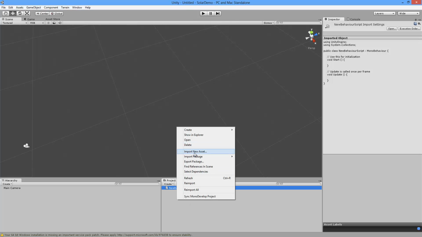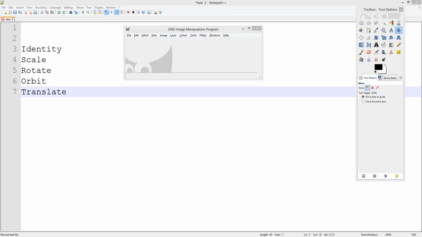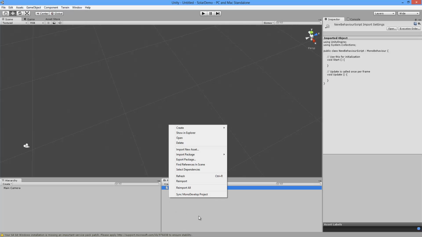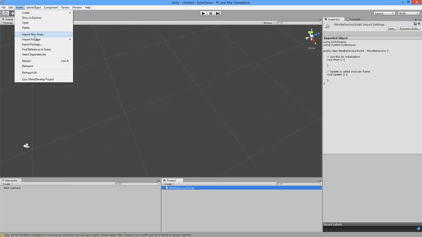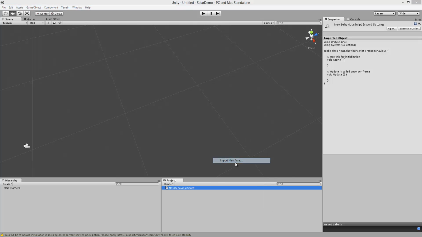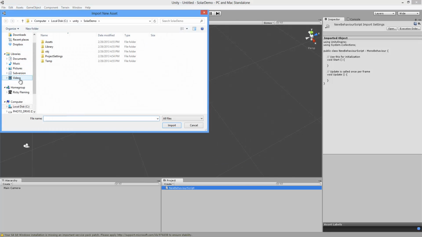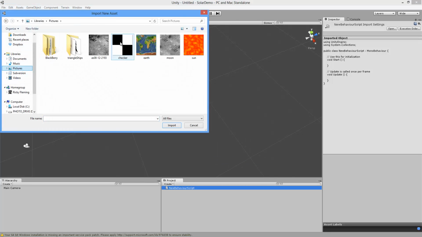I import a new asset, and all I did was right-click my project area, said import new asset. Of course, you can also come over here to assets and import new asset. So import new asset. Navigate, I saved that in my pictures folder here.